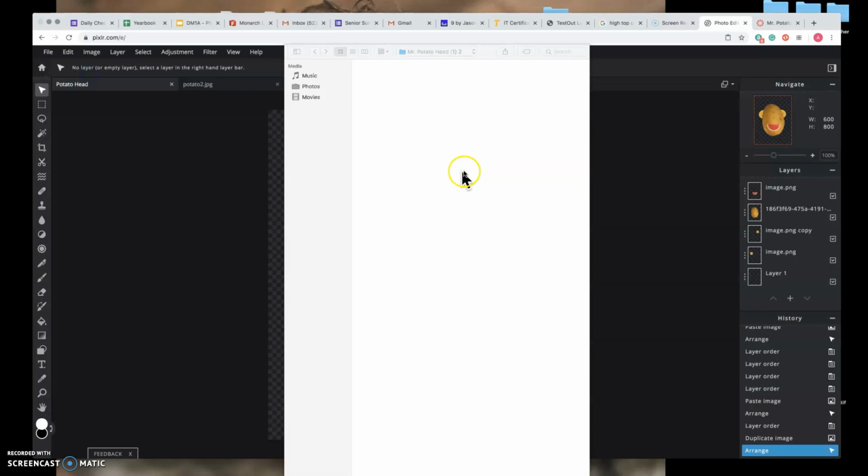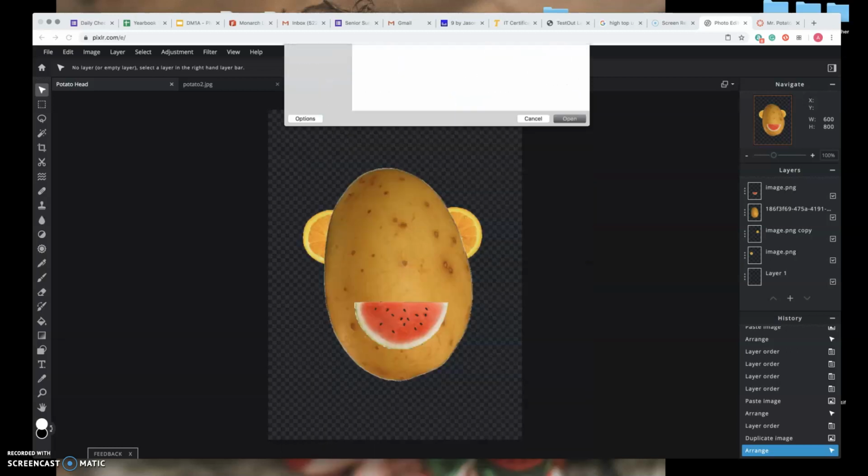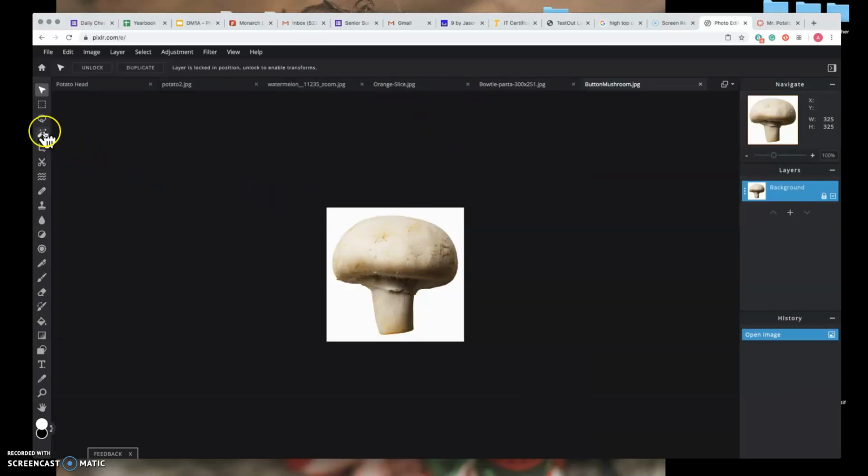So I'll go open another image. I'm going to click on the bow tie. Maybe I want to use the mushroom too. To select more than one, just hold down Shift and click, or Control and click on the other ones you want, and then we'll open it up here.